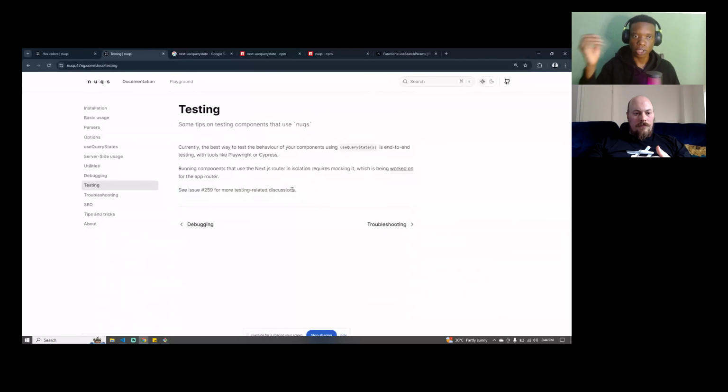All right, cool. So the version 2, how soon are we expecting it? How soon is it going to drop? Well, Nuqs 2 depends on Next.js 15. Next.js 15 depends on React 19.